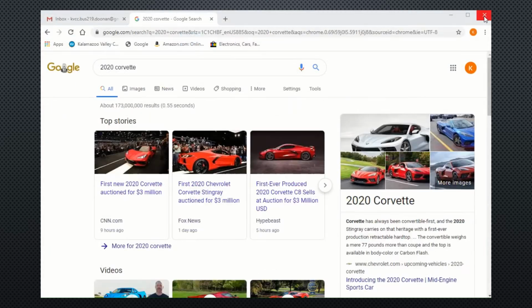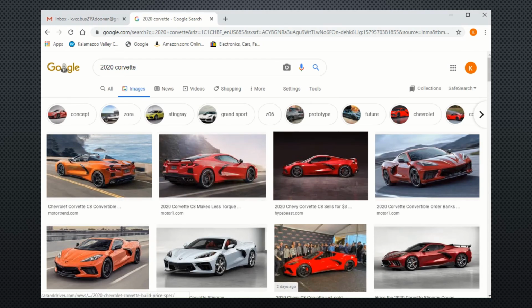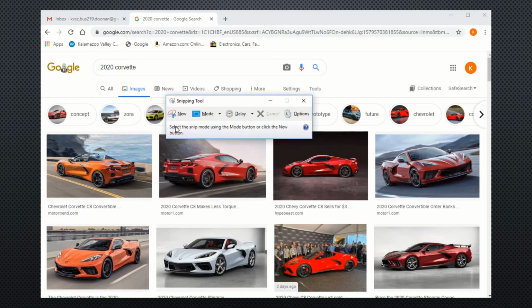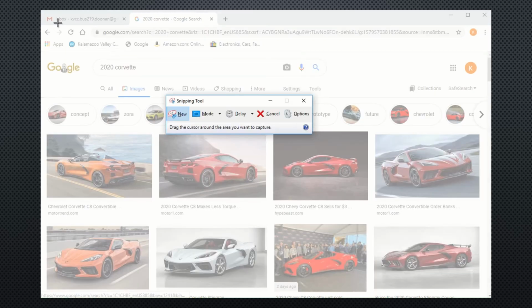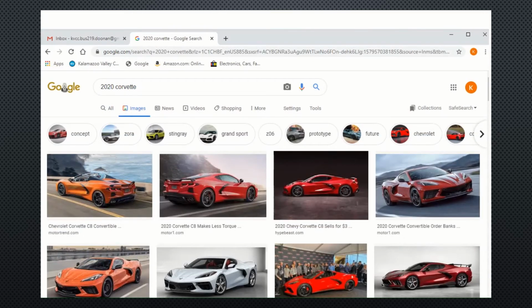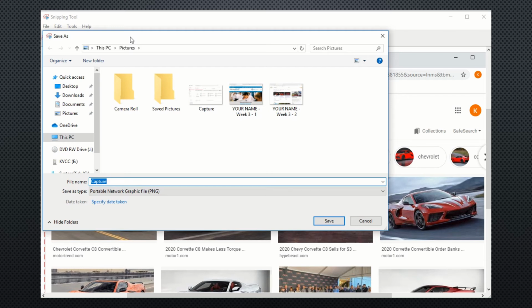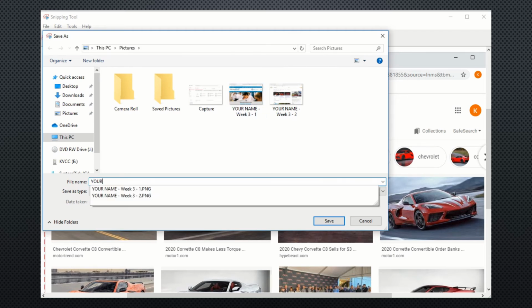For the next step, you are now going to close the screen capture and click on Images, and now you should get nothing but images pertaining to your search. And you're going to do a screen capture on this as well. Using the snipping tool, select the entire screen again and capture it. After capturing it, go ahead again and save this one. This is going to be your name with dash week 3 dash 3. This is the third item you're going to be sending for your lab.